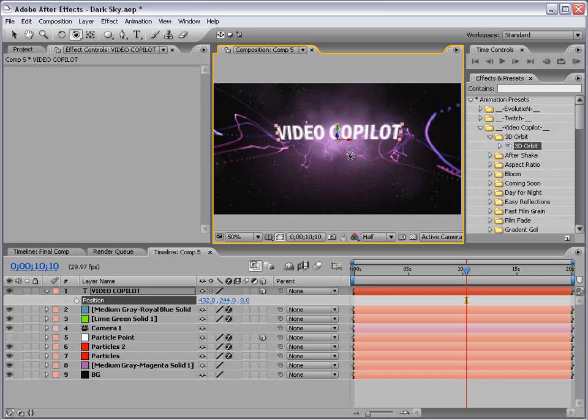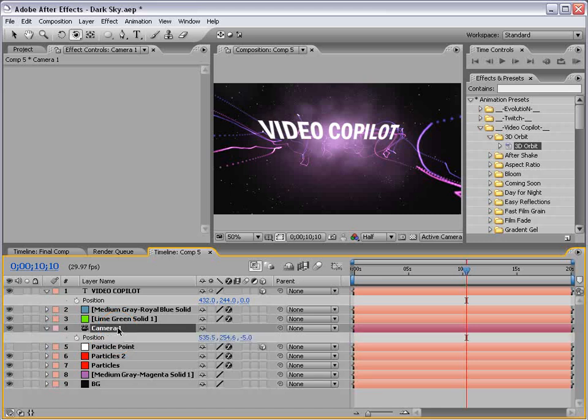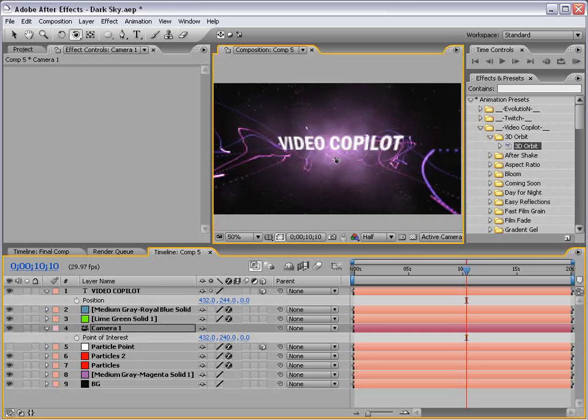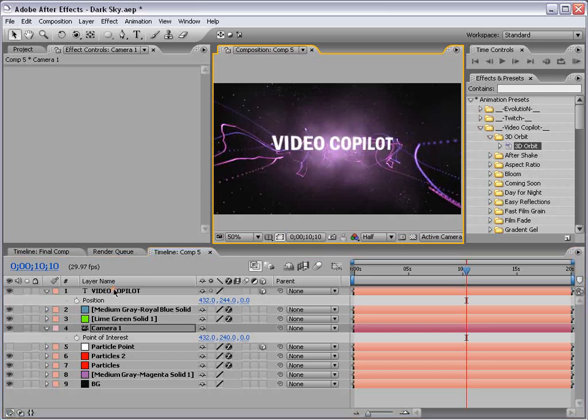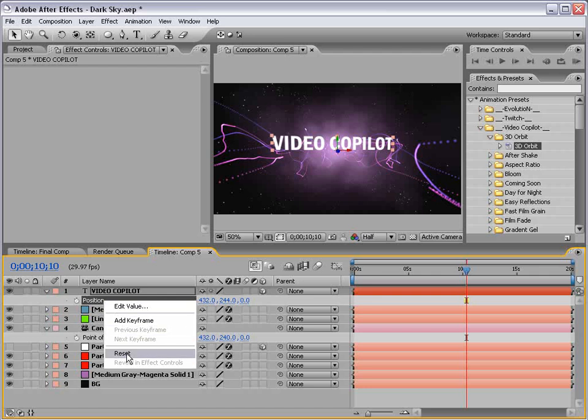camera down a little bit. It looks like the point of interest needs to be centered. So let's see what we can do here. That looks a little bit better. So we can reset the position of our text.